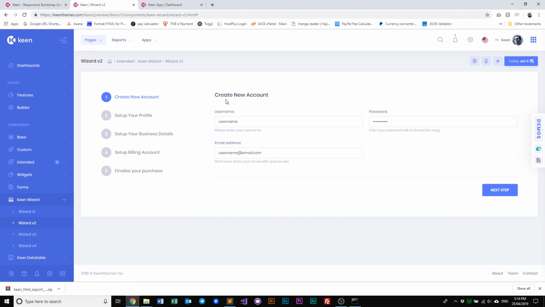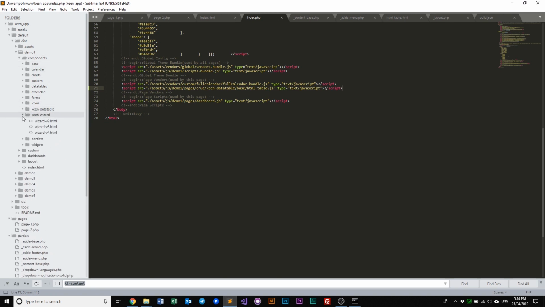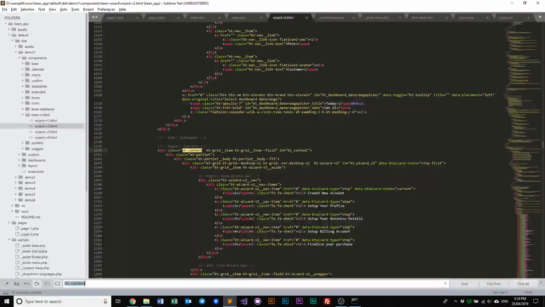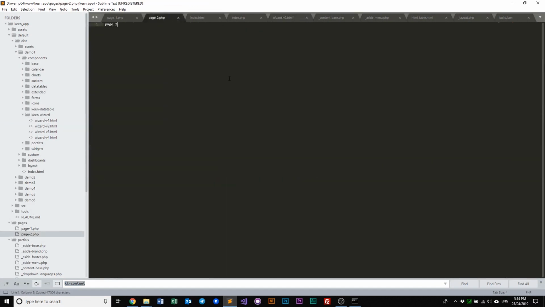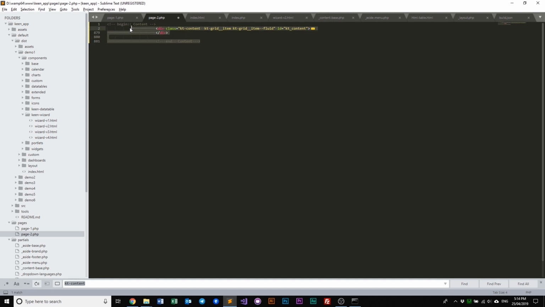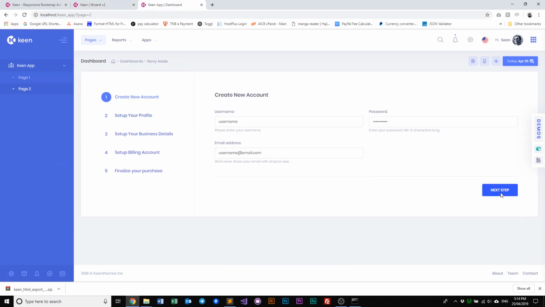So similar with how we located the data table, we look at the address: component, keen wizard, wizard 2. Let's go back to our IDE, components, not data table, keen wizard, and wizard 2. So this is the file that we need to grab from. Again, find KT content, minimize the entire content section, copy that, put it into your page 2, format it a bit so that it's nice and clean, save, and that's it. Let's go back to our project and see page 2. So it's there, but nothing is working.